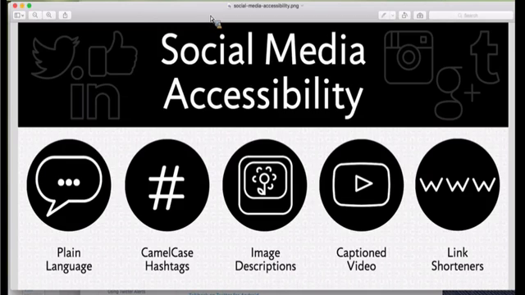The next one is to use Camel Case in our hashtags if we have multiple words in our hashtags. And if you're not familiar with what Camel Case is, think of a camel has humps. And those are the capital letters within the Camel Case word. So this word right here, Camel Case, I actually did in Camel Case, just to give you an example. But it actually helps by doing that. For example, if you have a multiple word hashtag like social media, you would capitalize the S and the M for social media.